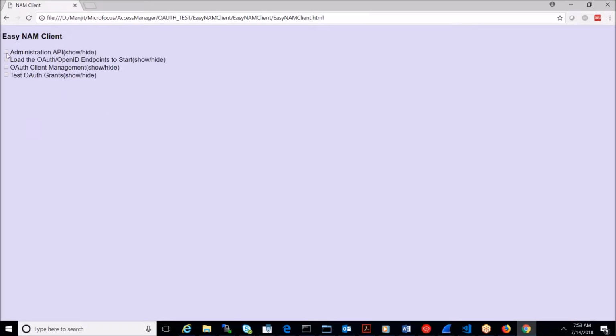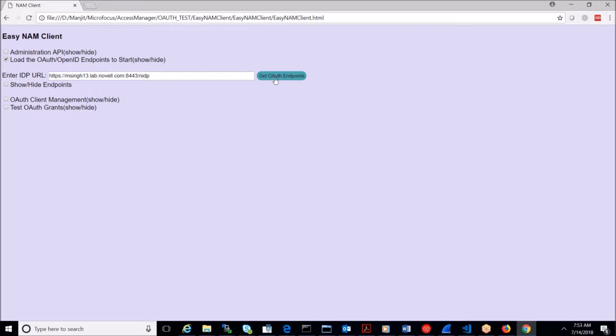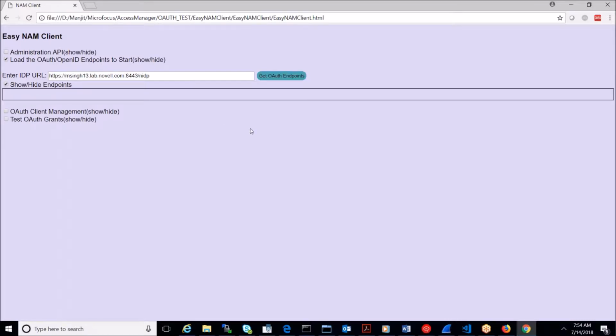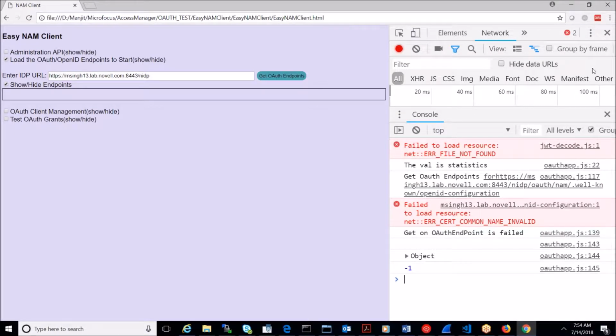Once you access this, let's try to download the OAuth endpoint. When I click here and click show hide endpoints, I don't see any information. You may see for some time that you are not seeing any information. So what you can do, you go to the developer tools, and here you can see the error why it is failing. The error says error cert common name invalid.